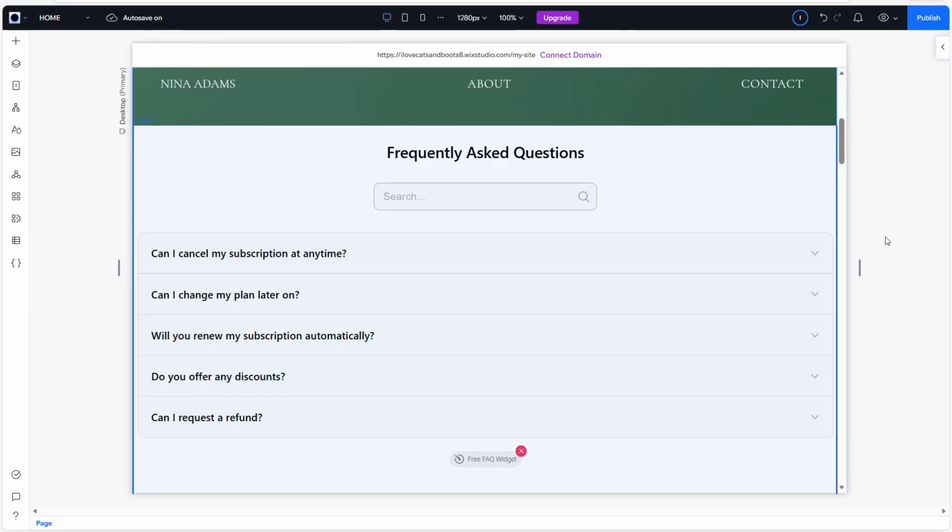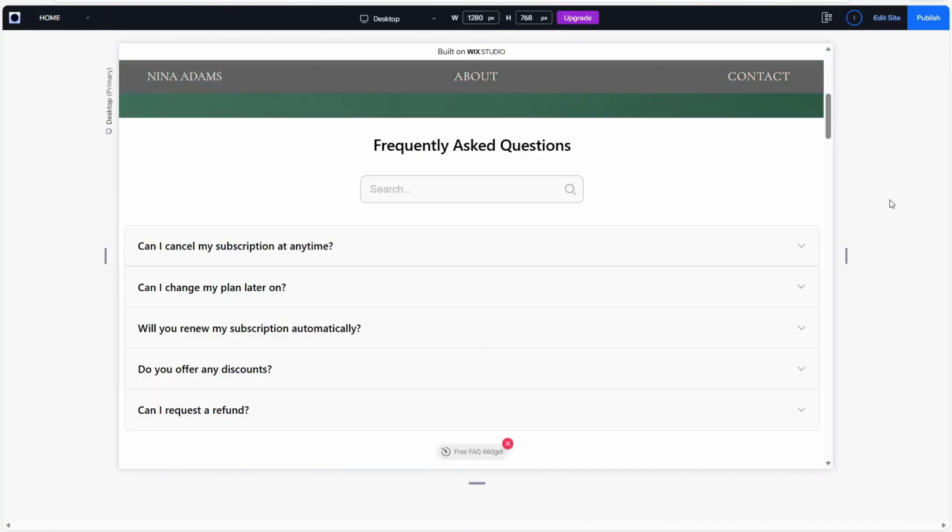The next step is to preview the site, so simply go to the top bar, and on the right-hand side, click on the eye to preview. And as you can see, we now have FAQs on our Wix Studio website.